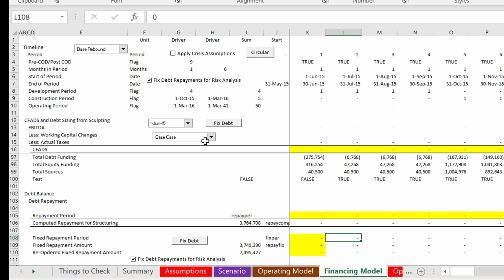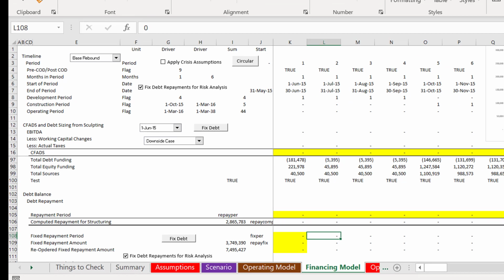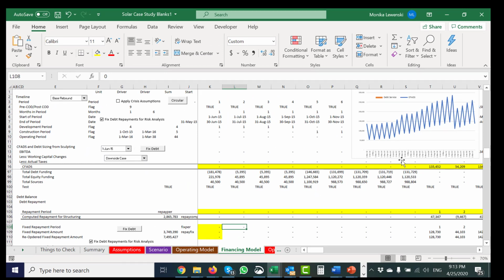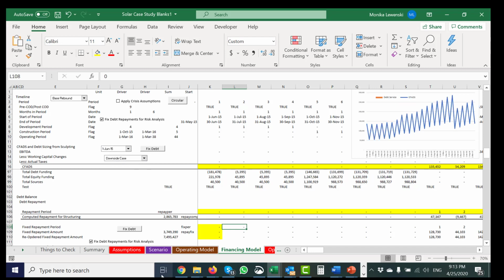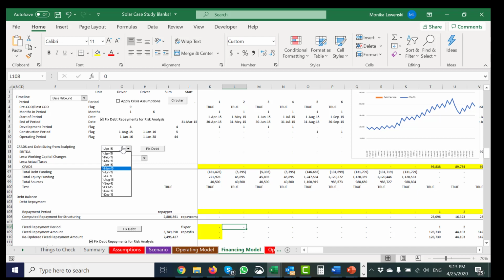Okay, so let's change something. What can we change? Let's put a downside case. And then in that downside case, I have less sculpted money. I hope that worked. The base case, you can see, I hope you're looking at that graph. I keep that graph so much in sight, this graph of the CFADS versus the debt service. That's the key graph.